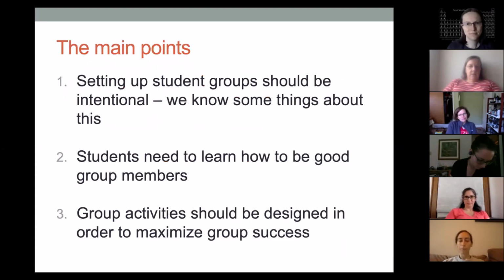All right, so there are 3 main points I want to make about groups. One is that setting up student groups should be done intentionally, and I'll explain that in greater detail. The second one is that students need to learn and can learn how to be good group members. And then a little bit about how you design group activities to maximize the success. Again, this works in person as well as with remote groups.